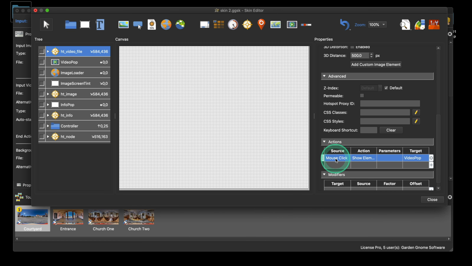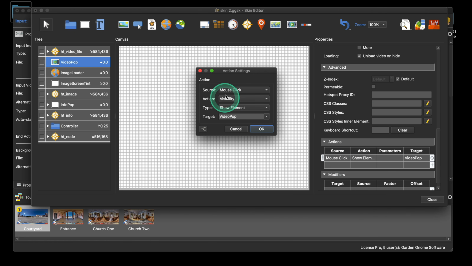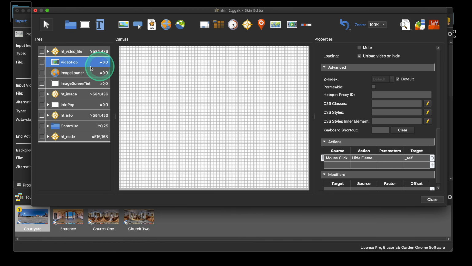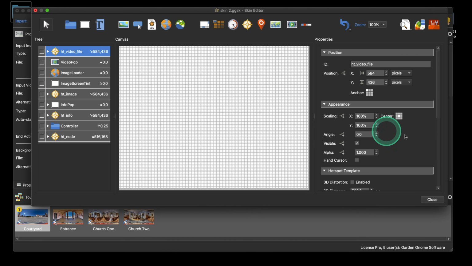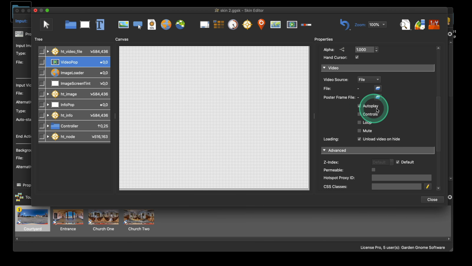Now I'm going to select this, and I could right button click, but I'm going to use the keyboard shortcut to copy this action. I'm going to select the video pop-up, and I'm going to paste it in and modify it. So this time around on my mouse click visibility, I want it to hide. I could leave it as video pop-up, but I'm going to say self because it's going to hide itself. So now I've got the actions to click to show the video and click to hide it. All right, so that's quite cool. The other thing that we'll need to do with the video element is have a look at how we're going to play it. Now I've got autoplay selected here.